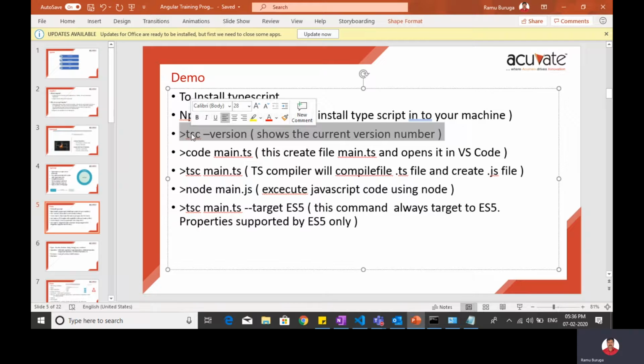JavaScript is an interpreter. Interpreter means until you run it, you can't see the output. But here the compiler, tsc, is there, so as soon as you type, you will get the compile time errors. So tsc is the compiler to compile your code.